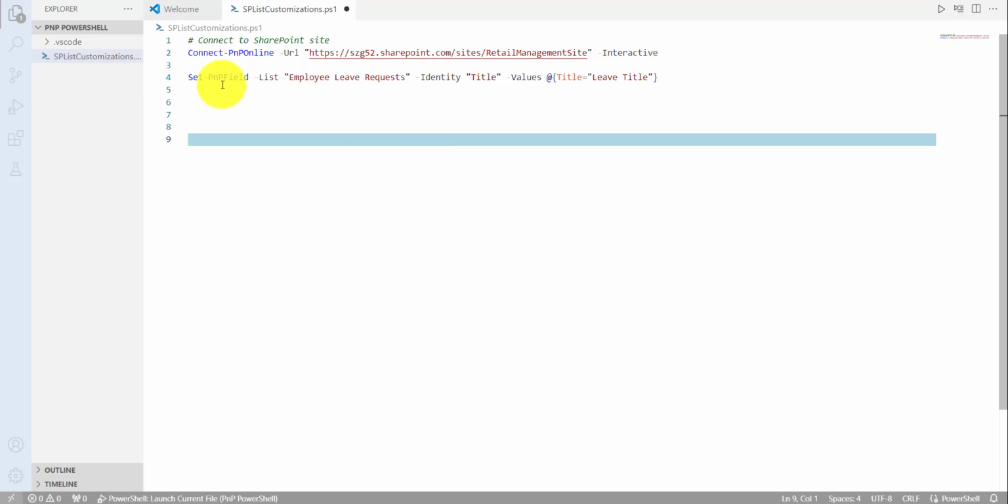In PnP PowerShell, with the help of the Set-PnPField command, we can rename the title column. This command takes parameters like List, Identity and Values. For the List parameter, we need to provide the SharePoint list name, and for Identity, we need to provide the Title SharePoint list field name. And here for Title equal to, we are giving the new title name as Leave Title.